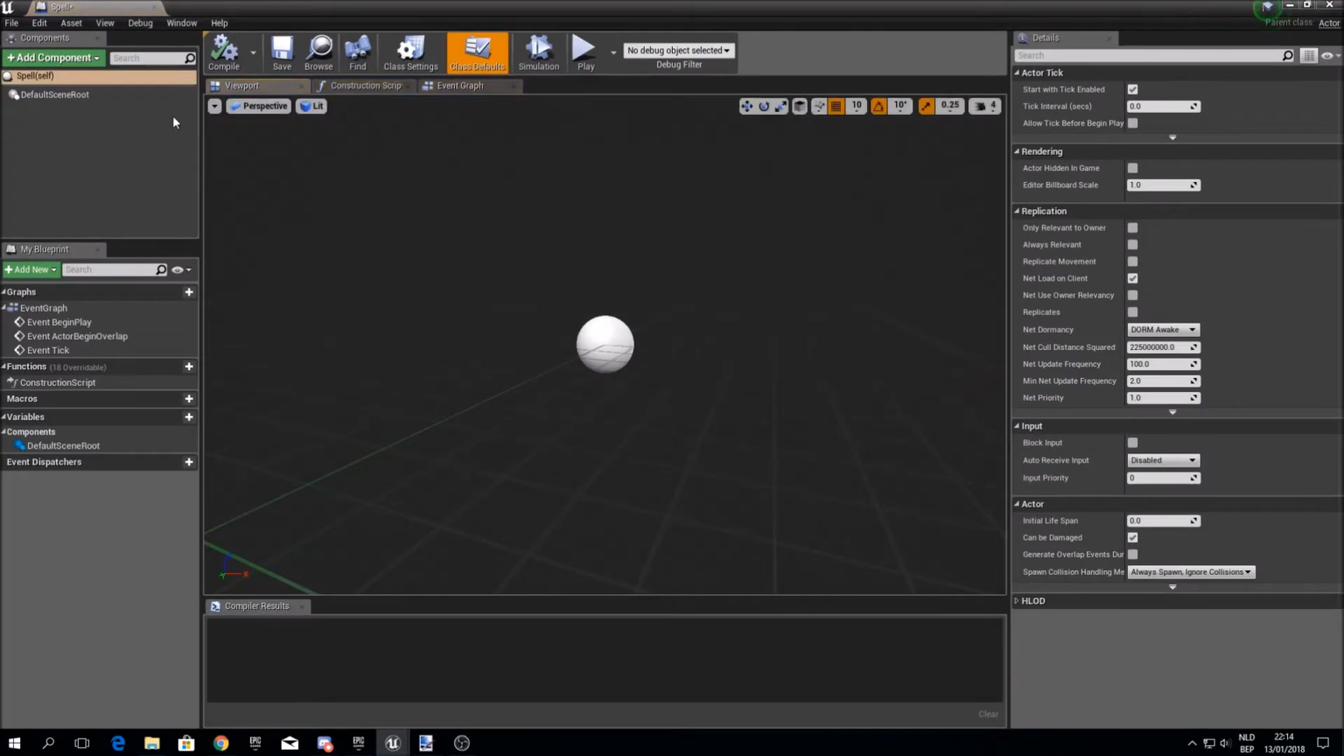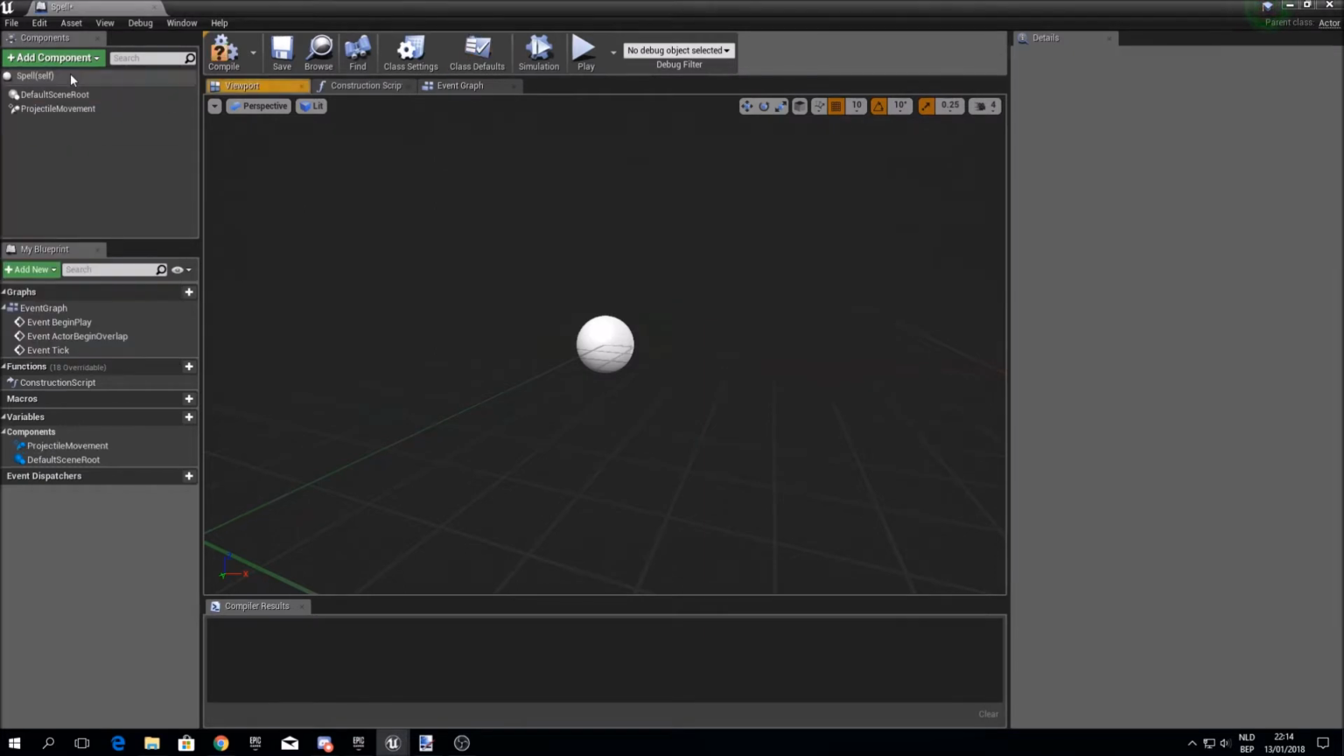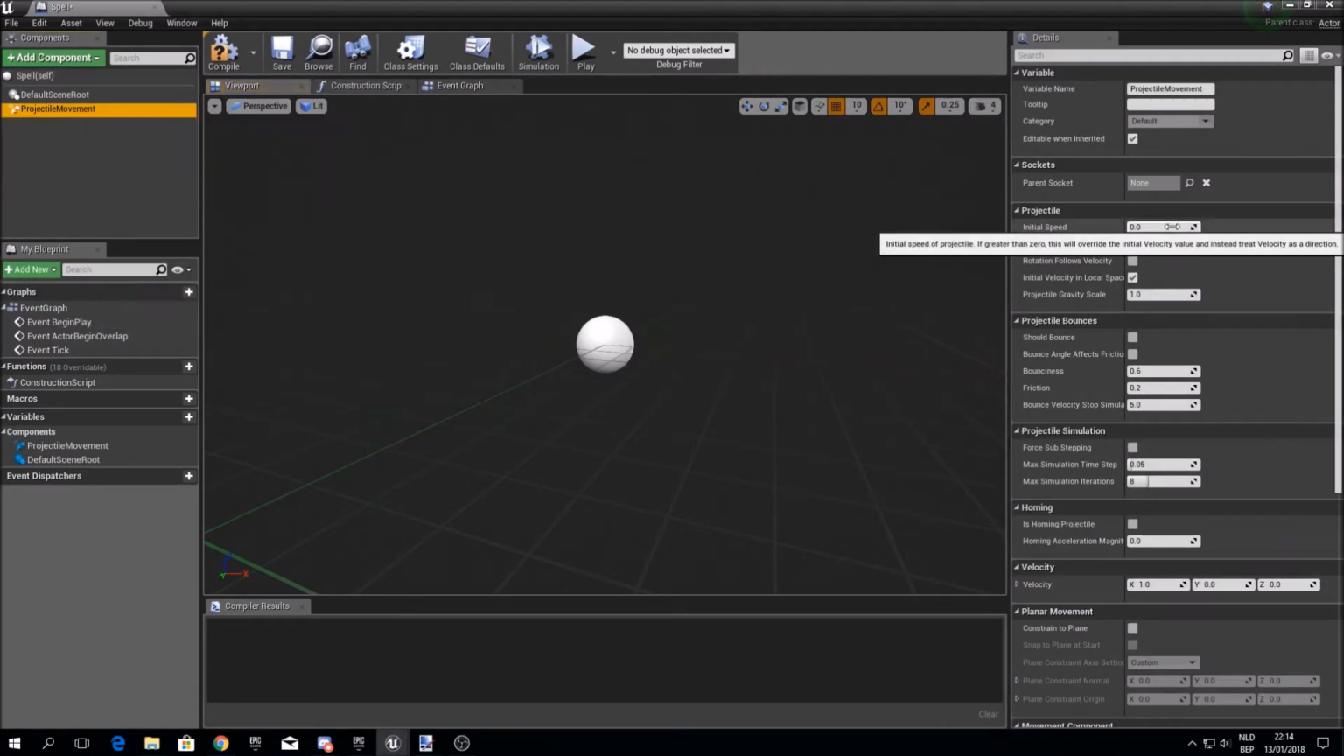Then open it. In here we add a component. We add the projectile movement, so the projectile can actually move, and we set the initial speed to 1500. This is totally up to you. You can test this speed and increase or decrease it.